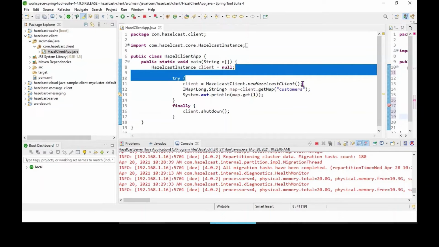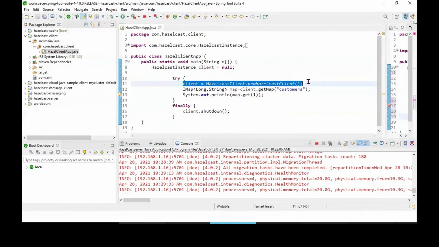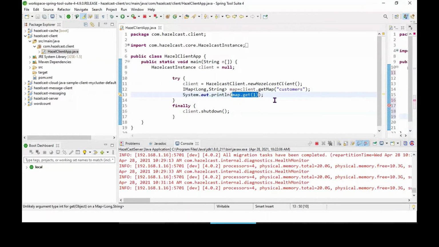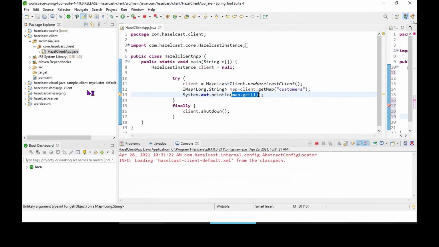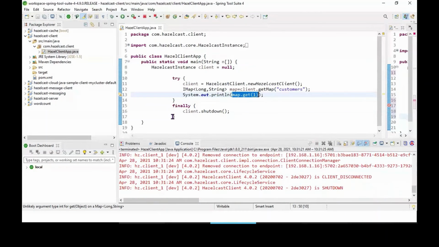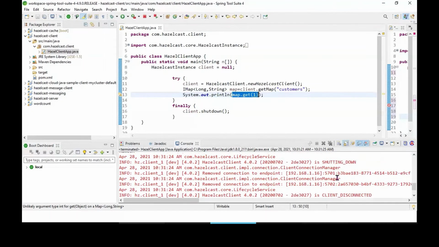So look at this. What I'm doing is I'm just creating a client. Don't use the function instance. You're just creating a new Hazelcast client. What you're trying to do is get the value of key 1. Let us see what happens. Run as Java application. So only 3 lines. In fact, the library is the same. And if you want to end the client, you can use the function client.shutdown.